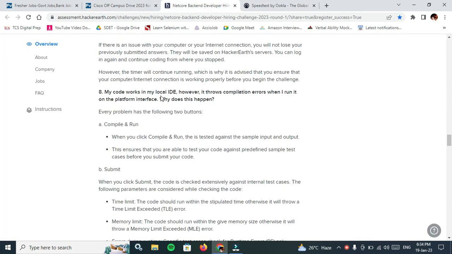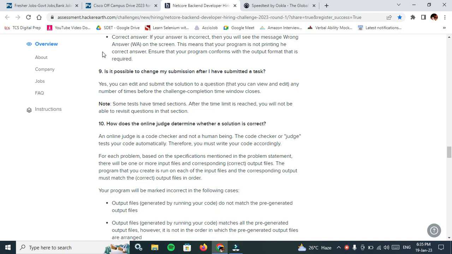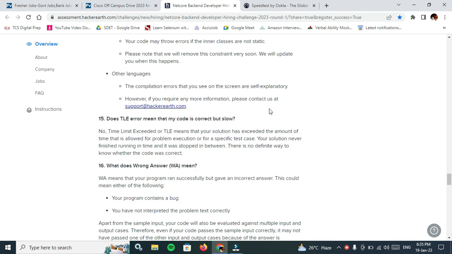Okay, my code works in my local IDE. However, it throws compilation errors when I run it on the platform interface. Why does this happen? Every problem has the following two buttons: compile and run. You have to compile your code before you submit it. Is it possible to change my submission after I have submitted a task? Yes, you can view and edit the solution to a question any number of times before the challenge completion time window ends.